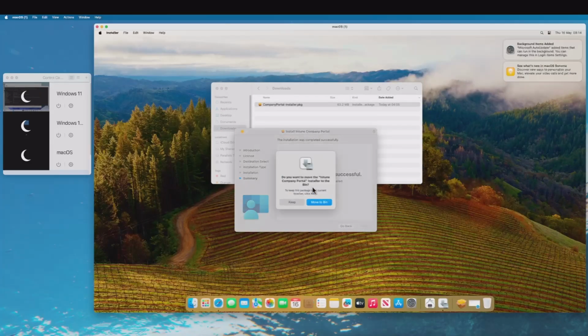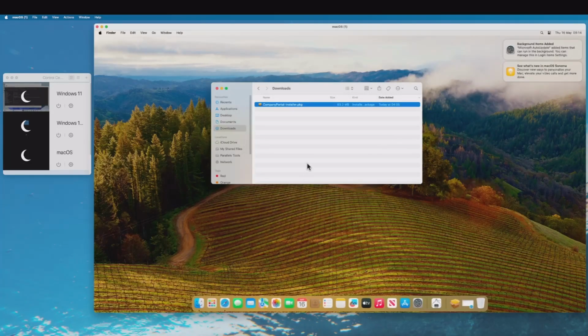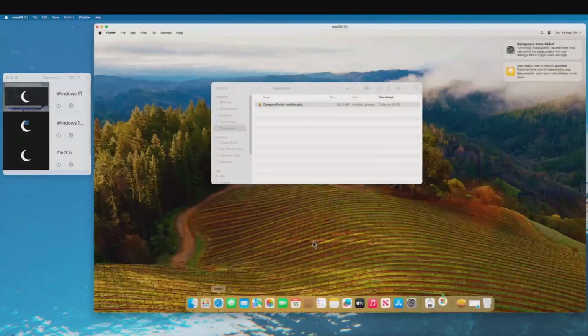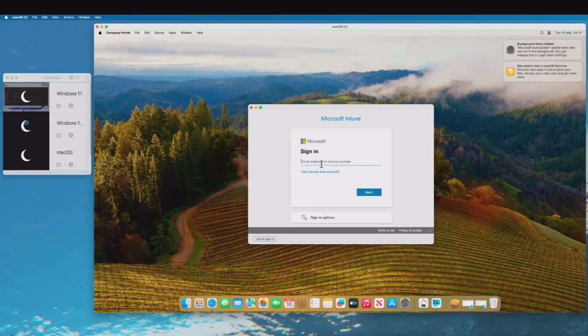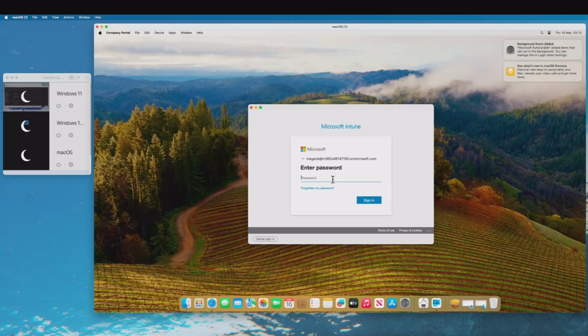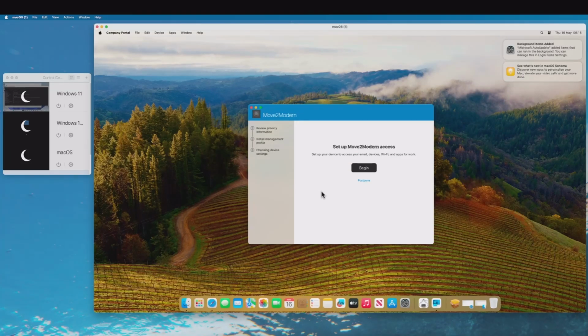Installation was successful, so we close that, and we're going to run the application. We're going to sign in, and this should register and download our management profile. So I need to put my enterprise credentials in here, hit next, put in the password, and sign in. It's going to go through MFA, and then it's going to go through the setup.